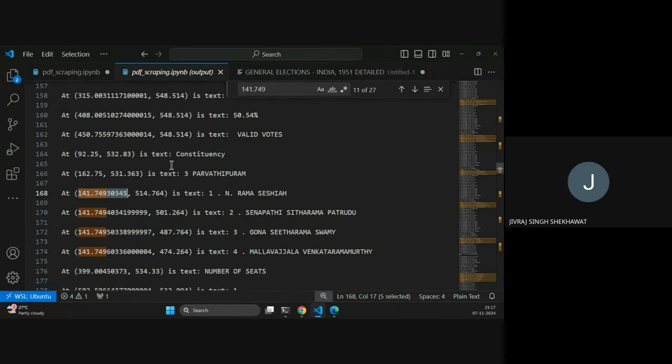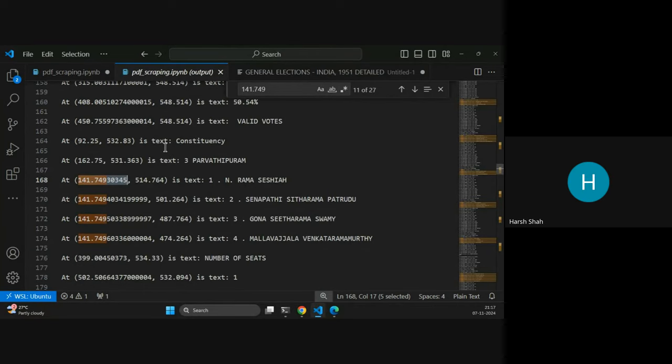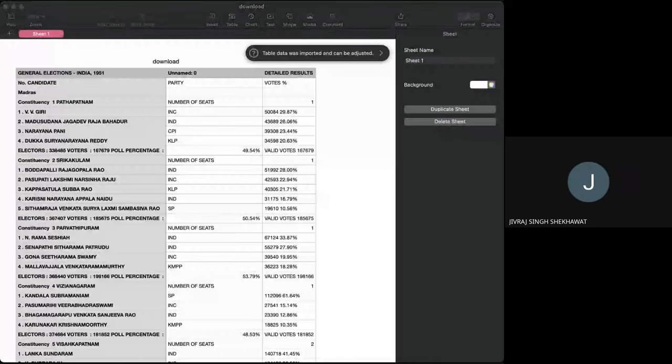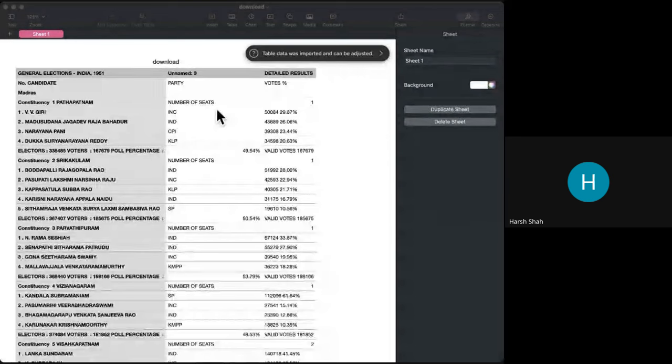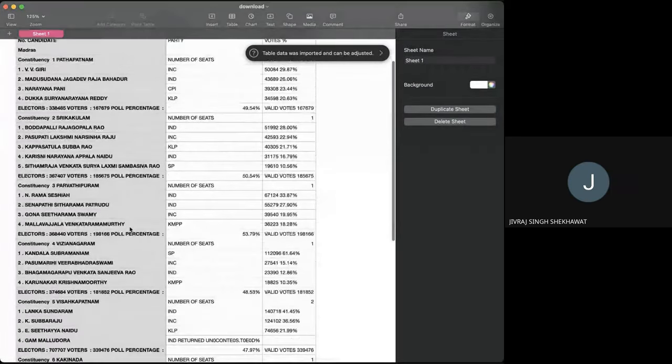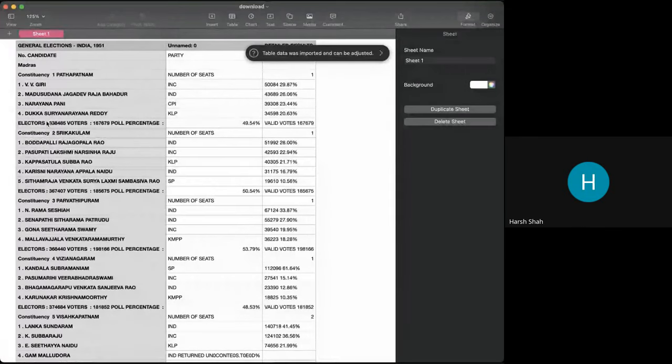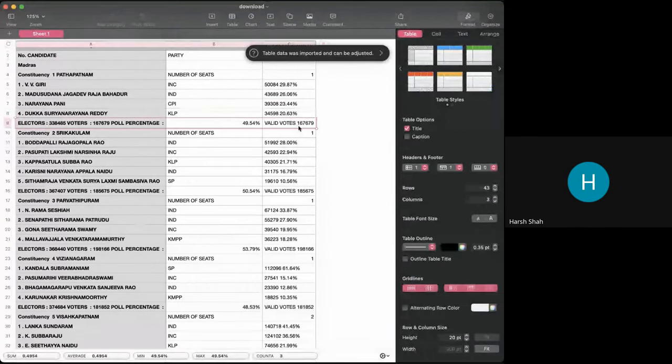Okay. Is this screen visible? This is what is coming if I remove the area thing. Then I'll have to do this separation manually.